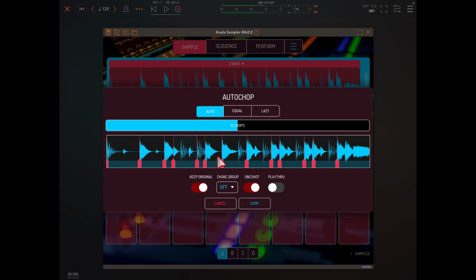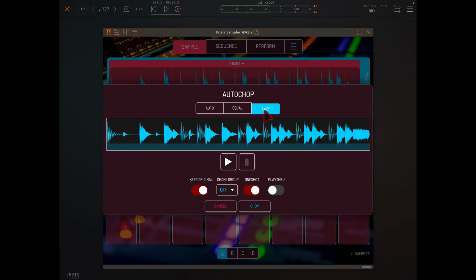detected all the relevant transients. That's fine. If we hit chop now, it will automatically chop it to the relevant pads, of course. But we want to go on lazy. So this is the old version of lazy chop, and all we need to do, and keep original is important. I always have this switched on because it retains the original file and you're not going to lose anything.